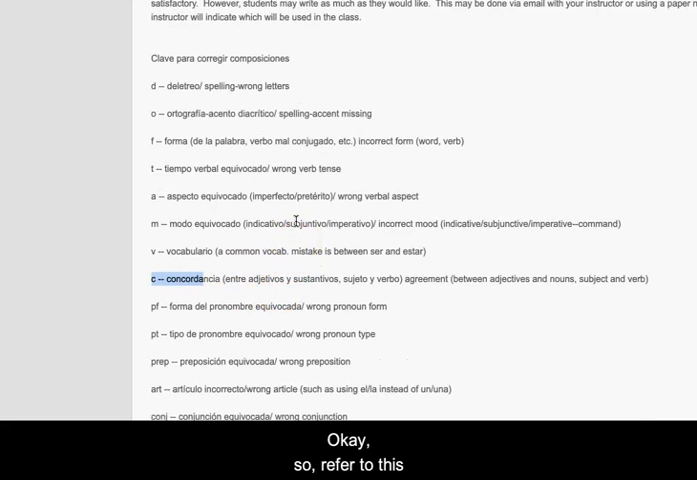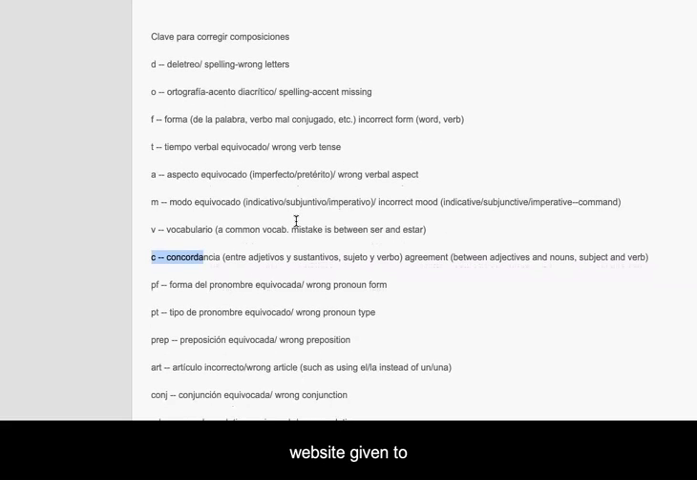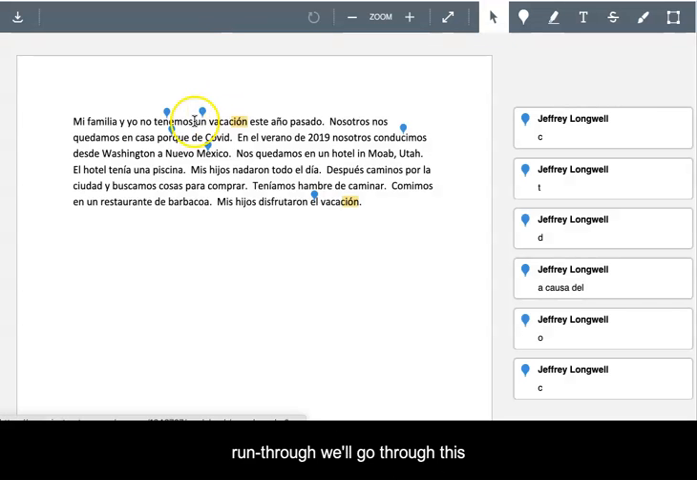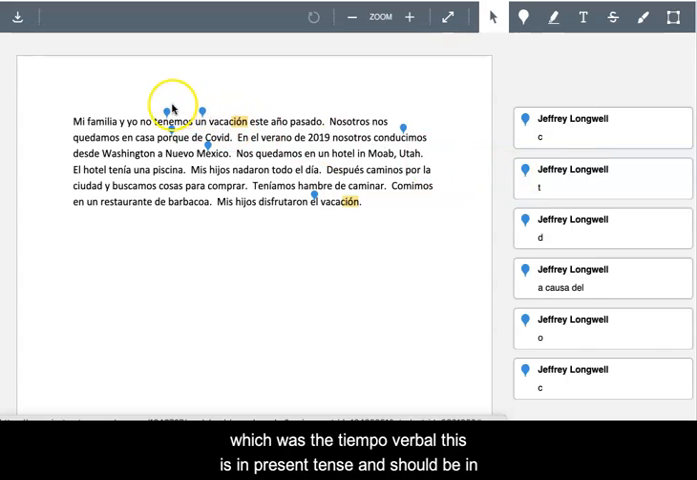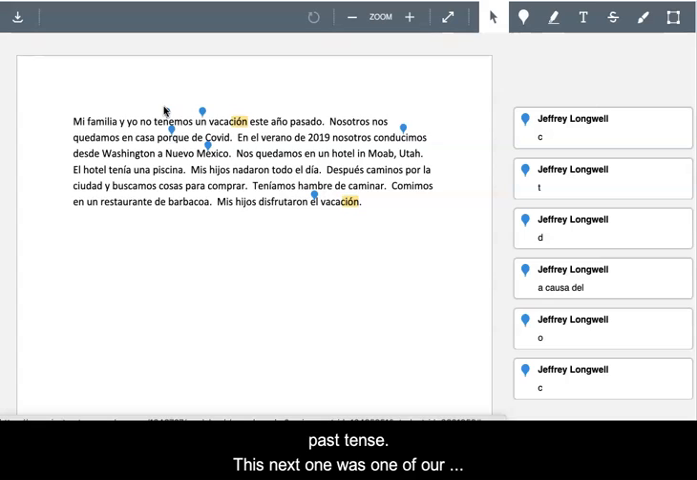Okay, so refer to this website given to understand what the codes are. So just to give you a quick run through, we'll go through this. It just has a few errors. This first one you'll notice scrolls over to the letter T, which was the tiempo verbal. This is in present tense and should be in the past tense.